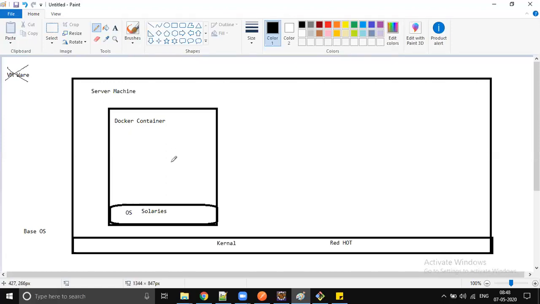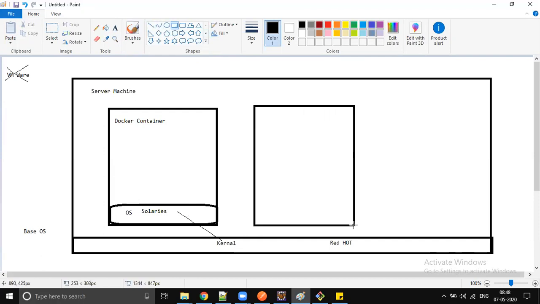That's why we are moving to Docker. When you install a different OS on the Docker machine, the Docker container will not have a kernel, right? What it does is use the base OS kernel. This is an OS without a kernel, and the actual server will have an OS with a kernel. The container is without. So for example, if you run two Docker containers on your machine, what does it mean?